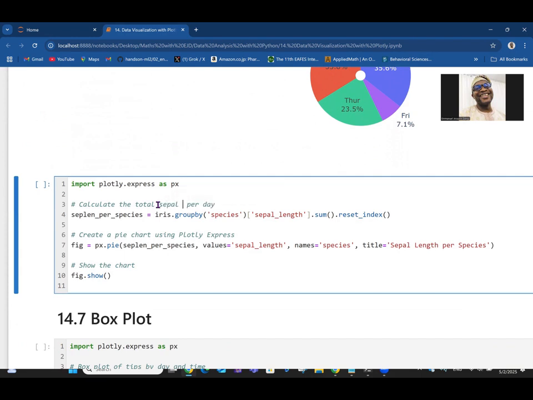Sepal length by, or we can say per species, if you like. So here we have sepal length per species. You have the iris data set, group by species, and find the total sepal length according to the species. So we are doing sum here.